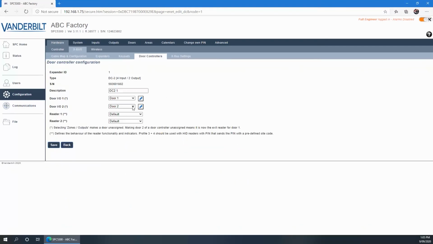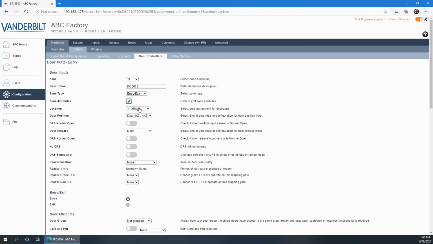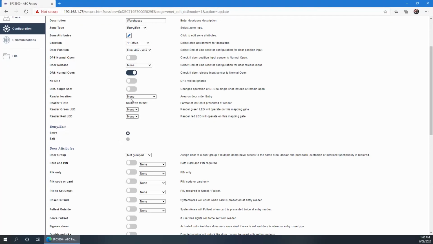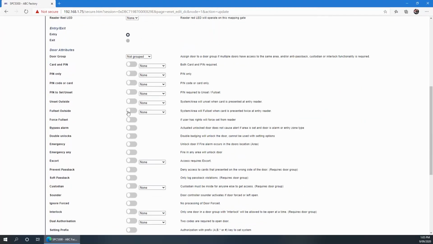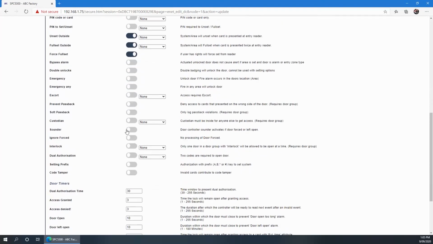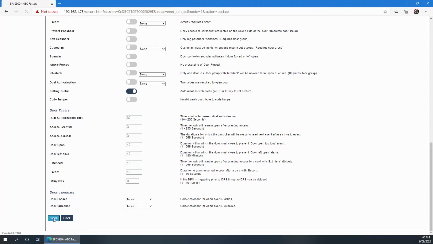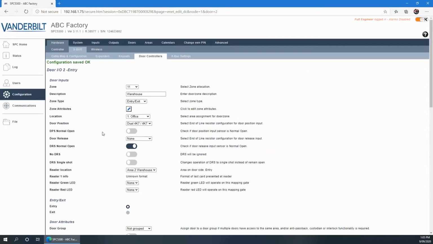The same is applicable for door 2. So I'll just quickly set that up as well. Let's call that warehouse. Entry, exit, it's all good. Door release, normally open. Reader location in the warehouse. Unset, full set, forced. And this too has a keypad on it. Setting, prefix, and save.